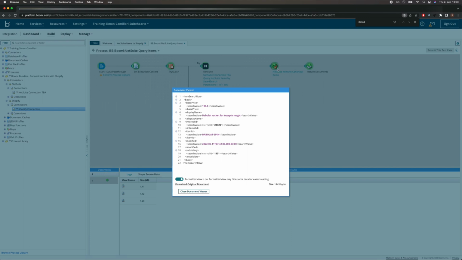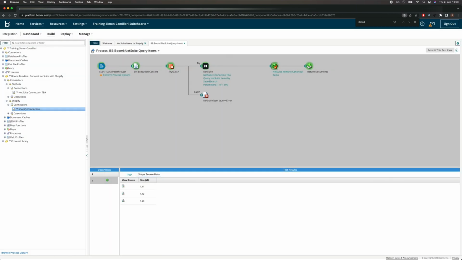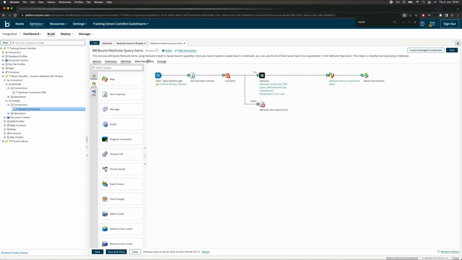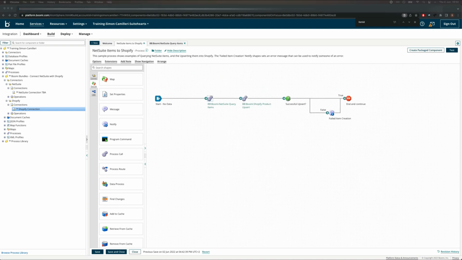So one step before in the map shape, you would see essentially the saved search export before it was actually mapped. So this is something that I really like about Boomi. At every step of the way, you can inspect the structure of the objects you're working with and how they're being manipulated from one step to another, which is very, very handy indeed.